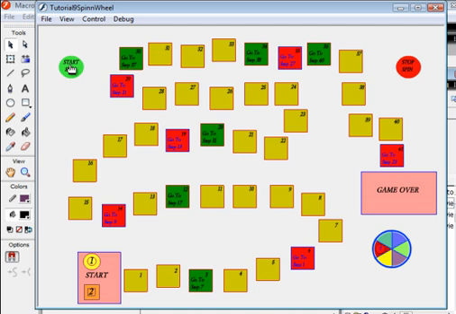Press the start button, the wheel spins. Press the stop button, I get a value. I move them 2 spots. 1, 2. Player 2, start button, stop button, he gets a 2. Now one of your rules right here could be that if 2 players land on the same spot, one of them goes back to the beginning. You can put that in your rules.